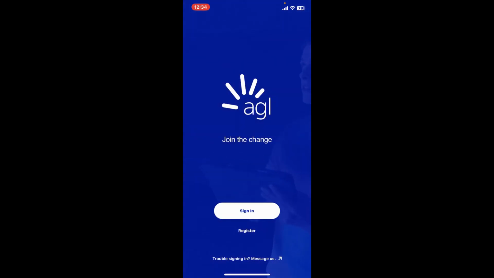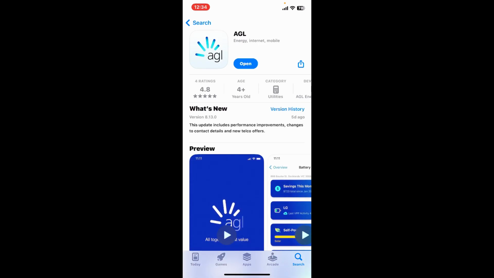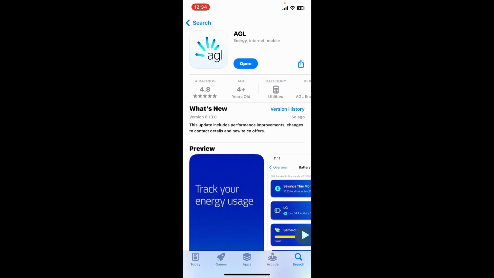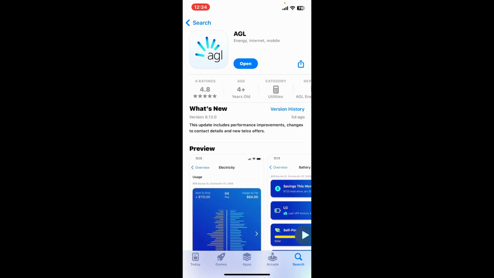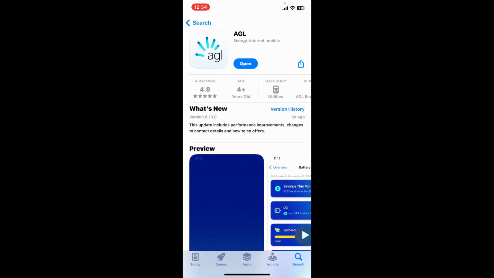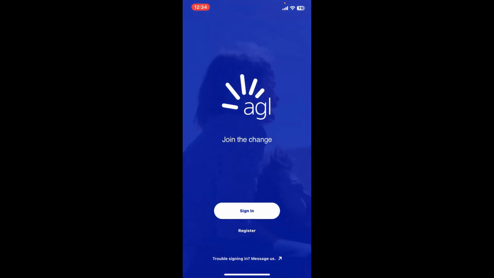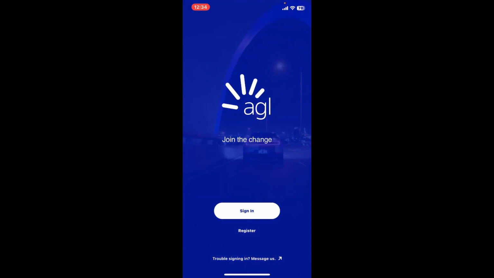The next thing is to go ahead and open the App Store or your Play Store and search for the AGL application. If there is an update button available on the page, simply tap on the update button. Keeping the app updated ensures you have access to the latest bug fixes and features. Once the application is updated, reopen the app and try logging in to see if that fixes the issue.